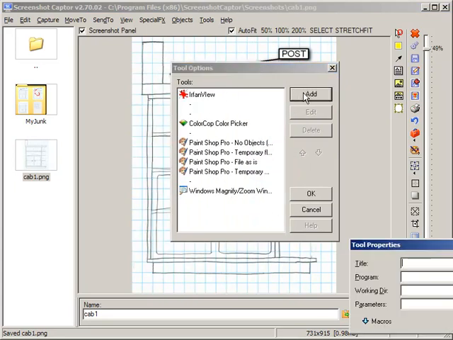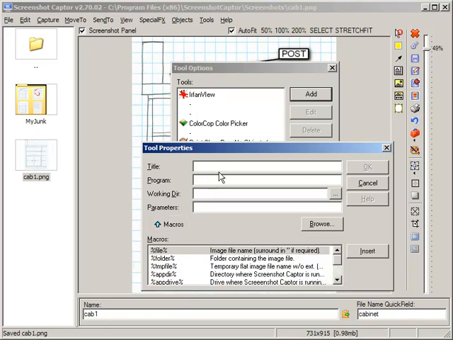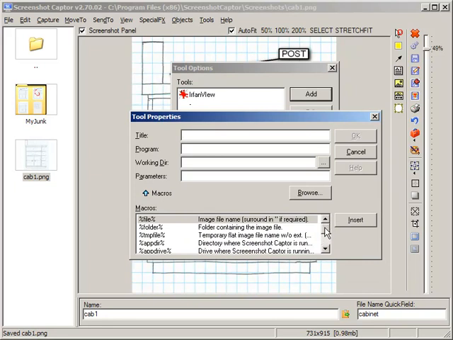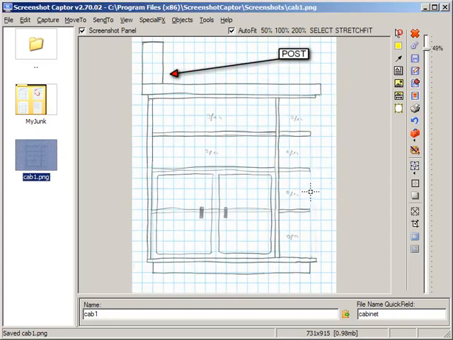You can add a tool here, and you can see we can specify the title, the actual program, the working directory, and some parameters, and we've got some macros here that can be used to refer to the image or the current directory, etc. So let's close this. You can also share tools by distributing little packages that have this information pre-configured, so it makes it easy for people to configure tools and share those configurations.